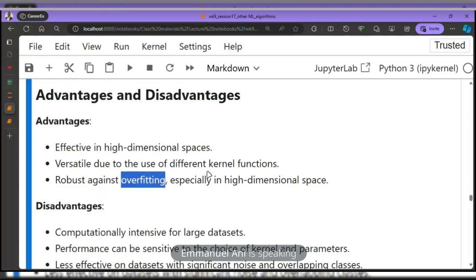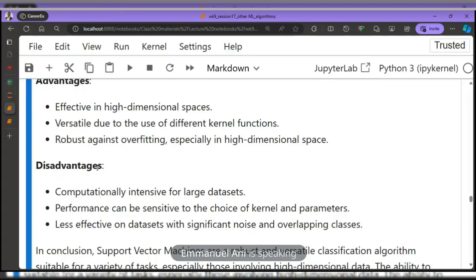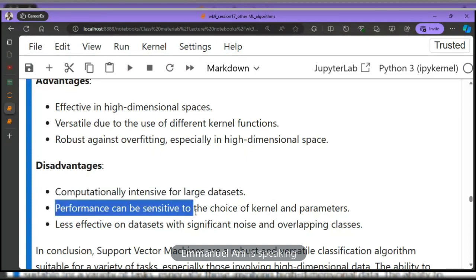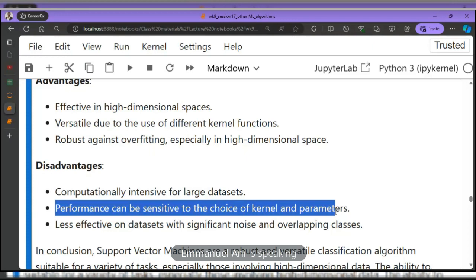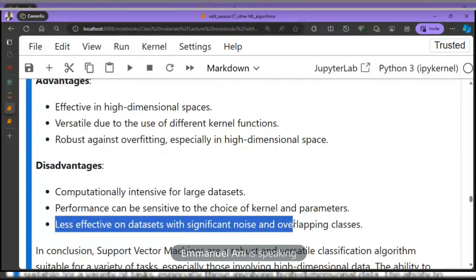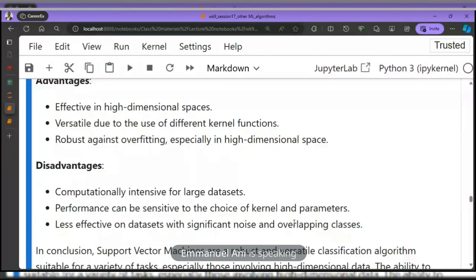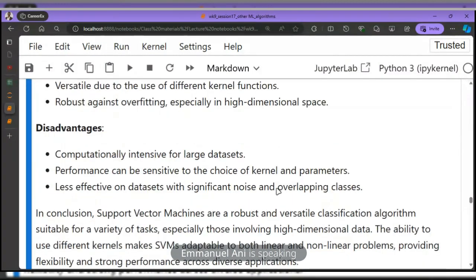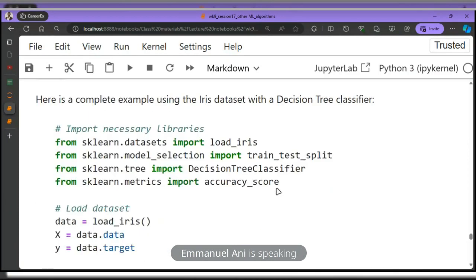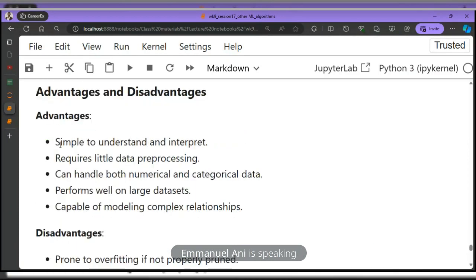All right. Disadvantage of SVM, it's computationally intensive when you're using large data sets. Performance can be sensitive to the choice of kernel and parameters. Less effective on data sets with significant noise. So all these things are just minor details that you have to look at when selecting it. The same thing goes for decision tree. Advantage is it is simple to understand and interpret.